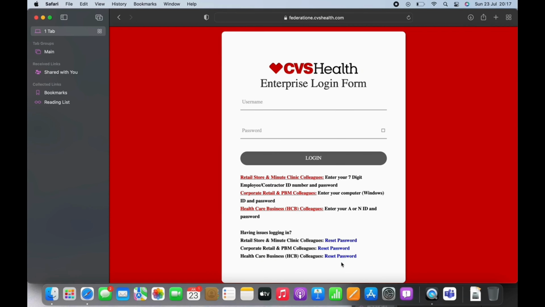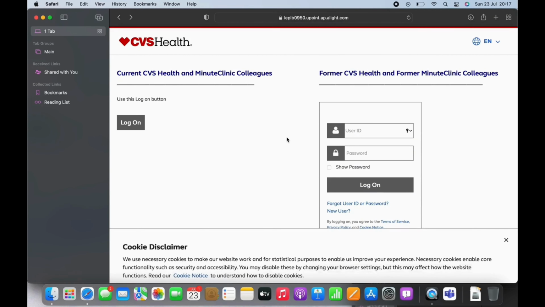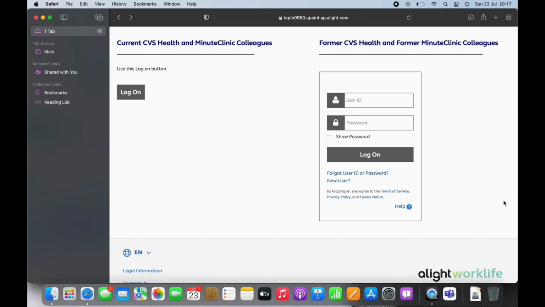Now let's go back and see how to log in as a former CVS Health and former Minute Clinic colleague. Enter your user ID and then enter your password and tap on Log On. You will be logged in. Here too, if you forgot your user ID or password, you can easily recover it by tapping on Forgot User ID or Password.